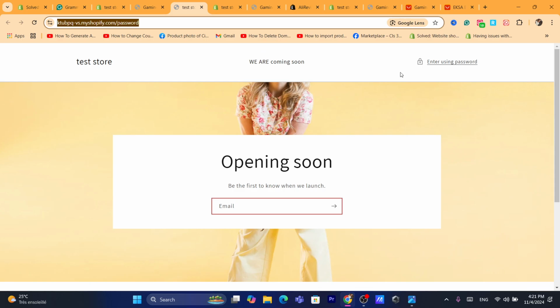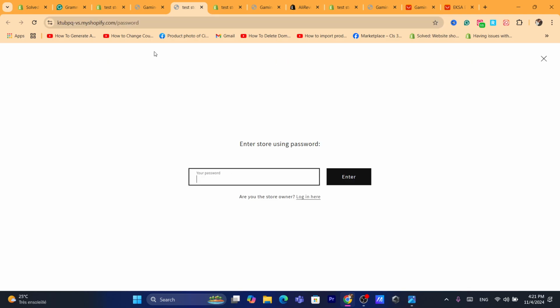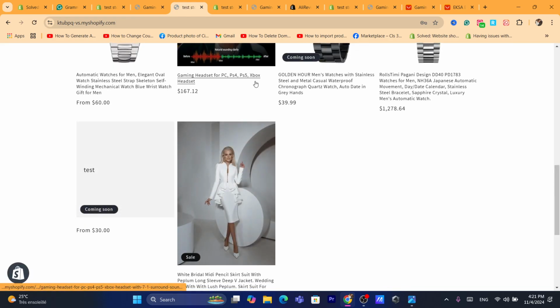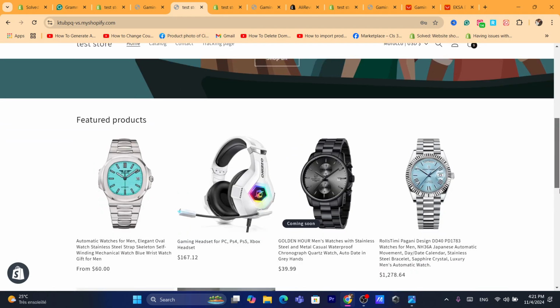So as you can see, whenever someone visits your customers or whatever tries to visit your Shopify store, they will have to enter the password in to access your Shopify store. Now I'm going to add the password here, as you can see, and now I can access my Shopify store. Now I'm going to show you guys how you can remove it. Okay, how you can remove this password.